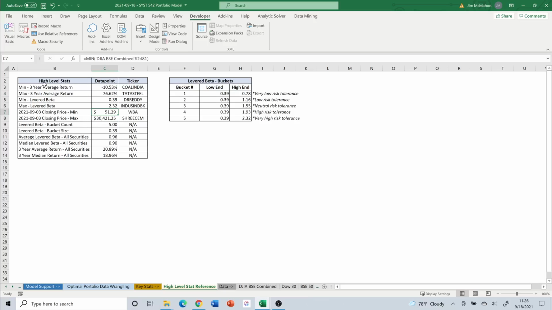We can see some levered beta information. But more importantly, we can see how we define the levered beta buckets. So we had our low levered beta of 0.39. We had our high levered beta 2.32. These are actually both shown over here if you're interested in seeing what those stocks were. But that kind of defines how we handle our risk tolerances.